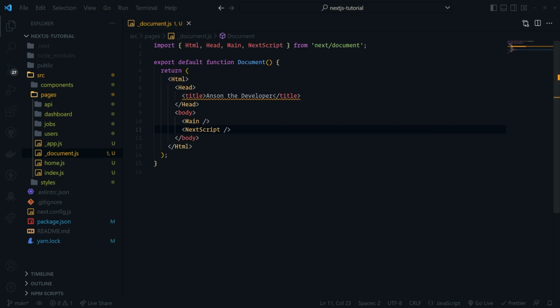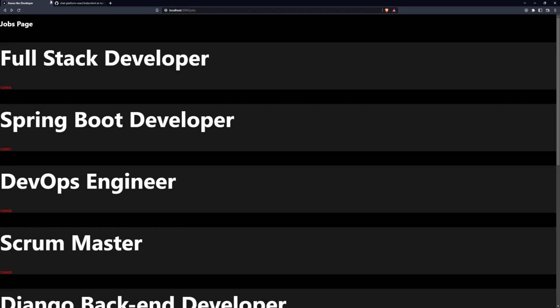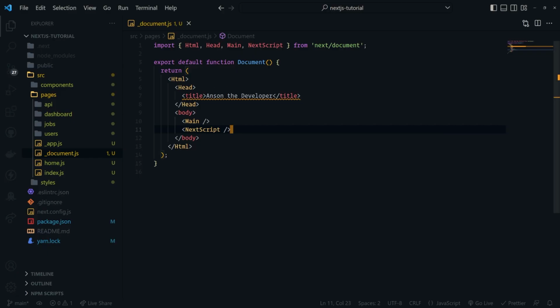So let's go into our application. And if I refresh, you'll see that the title of the page is Anson the developer. If I go to any single page, the title will be the same thing. But of course, we don't want to do this for all the pages. And I'll show you how we can set the title for individual pages after. Okay, but now what I want to do is go ahead and import a Google font.